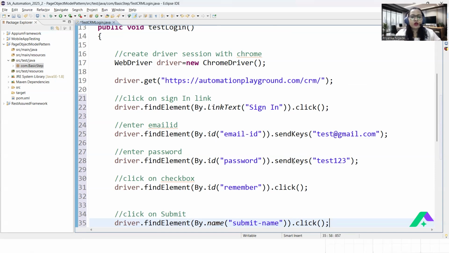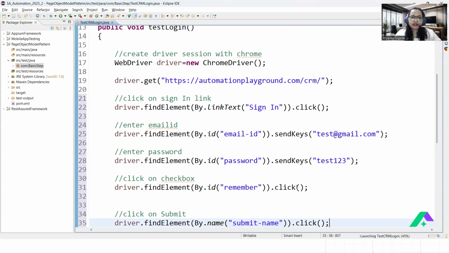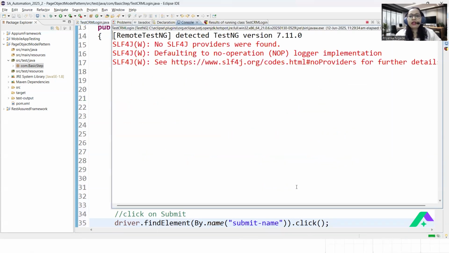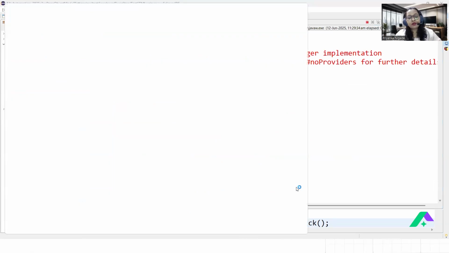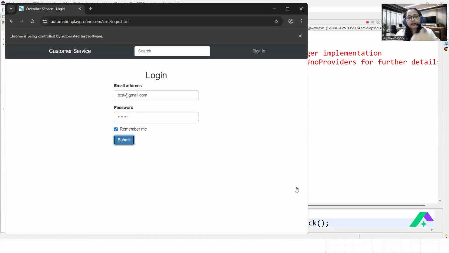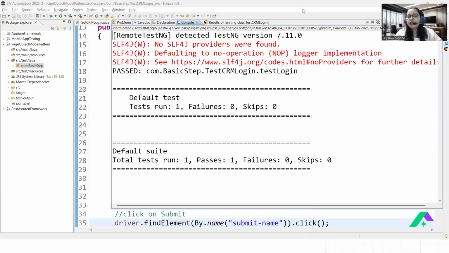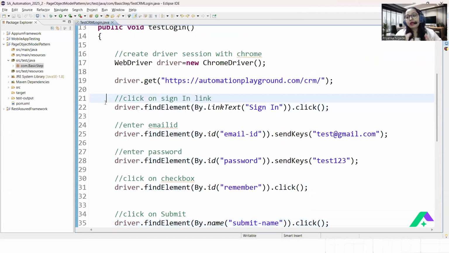This one also works. Have a look. If I execute this complete script as a testng class, you will be able to see the full result. Have a look. Application launch. Now it will click on the sign in. It will enter username, password, click on the button. And yes, we are successfully able to log in to the application. And now it is navigating to the customer page. Everything is working fine.